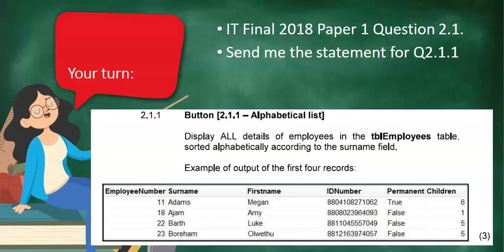So I'd like you to go to the GDE website or the education.gov website, and I want you to download the final of 2018 paper 1, and I want you to try and do these questions. For what we've learned up to now, you can only do 2.1.1 and 2.1.2, so give it a go and see if you get the right output for those two questions.